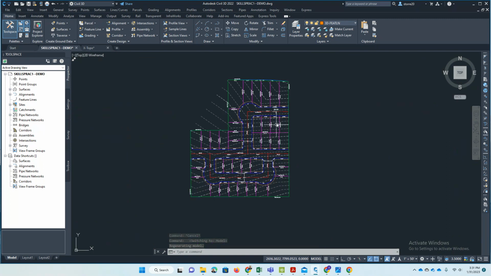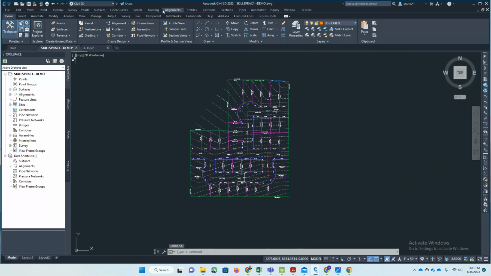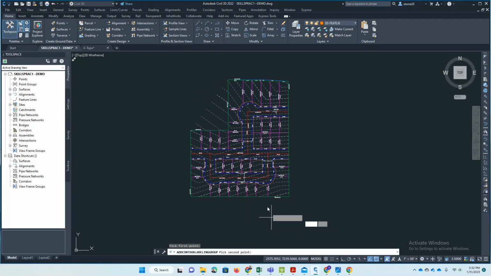So that's what I would do to create the surface style, adjust the surface style just to make it look more like an industry standard surface style. Don't forget that the other thing too that I would do is to add some labels, and I would probably do contour multiple at interval, and that's the one where you pick from one side all the way to the other, and it'll label the contours.